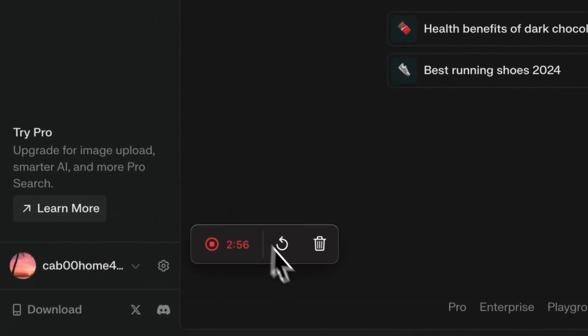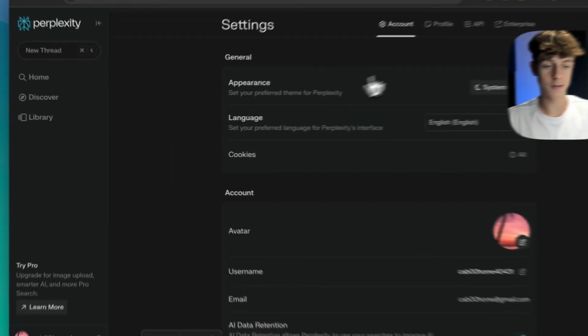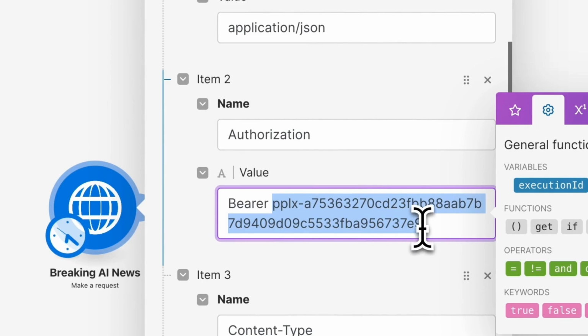into Perplexity and go down here to the bottom and click on this little settings button. If you give it a second to load, it's going to give you an option to click on API here. Once you click on API, you're going to grab your API key and paste it here, to put it simply. That's all you need to do.